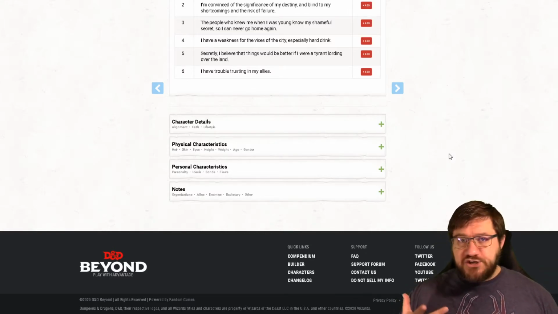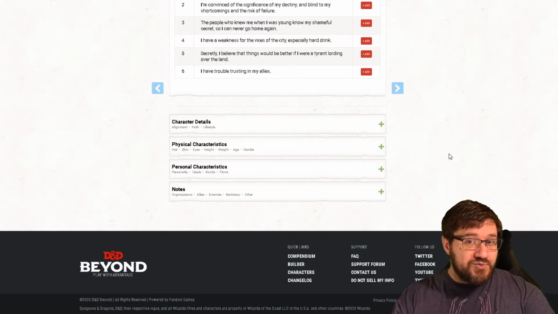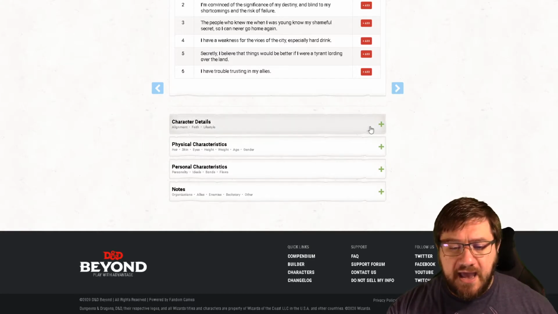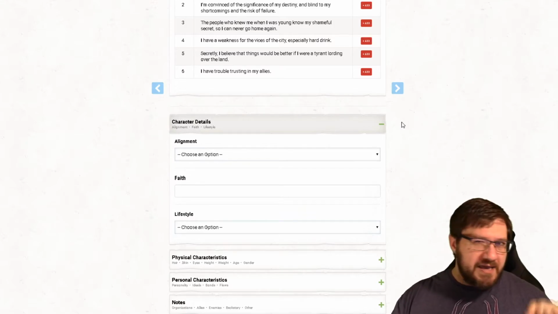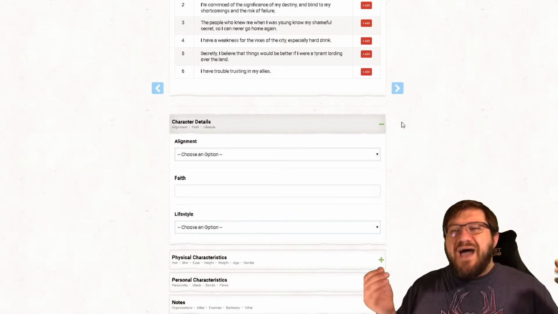Beyond that, if you're looking at your character sheet, it'll be up in the top right corner. If you're on D&D Beyond, it'll be on this page as well. Details about your character. So character details as far as alignment, faith, what sort of lifestyle they're living. And by that, are they living in squalor or do they live a more modest lifestyle? How are they living financially?